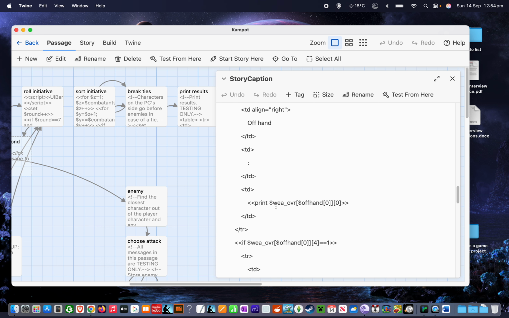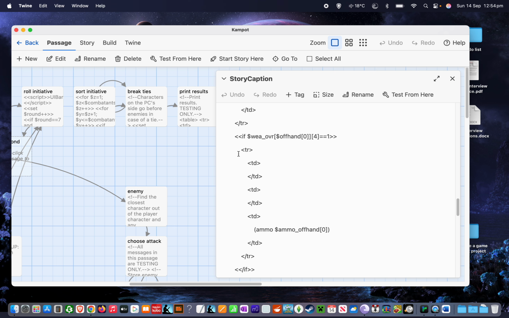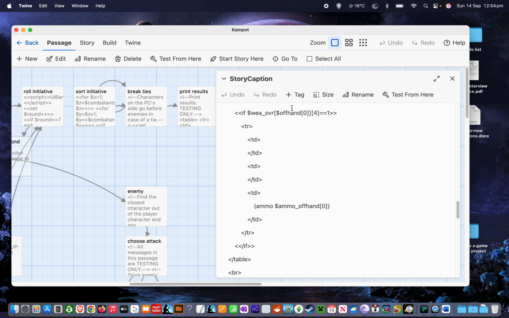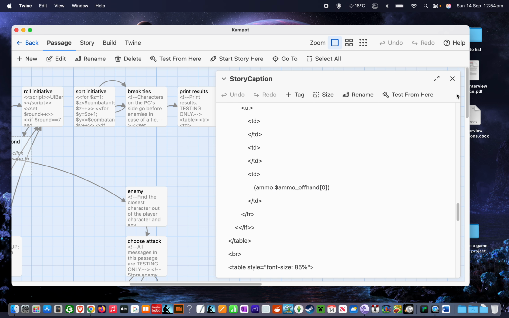And we have to do exactly the same for the offhand weapon. Similarly enclosed within an if. The only difference being that we're looking at this first dimension of the WEA underscore OVR, the weapon overview array. We use the offhand array instead of the weapon array to get which weapon we're talking about. And instead of ammo, we use ammo underscore offhand. So basically the same code, but for the offhand.